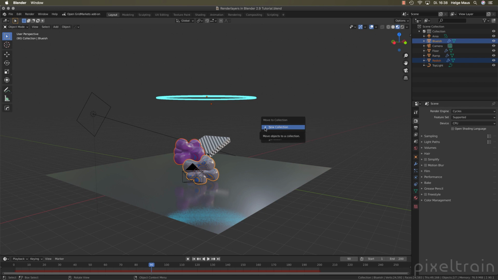Then we have the option to create a new collection, and we have a list of all the collections which you have in your scene. So the scene collection and the collection with the name Collection. So what we want is a new collection here. I name this collection, let's say, Objects.